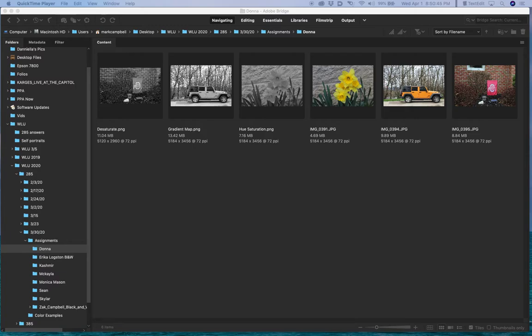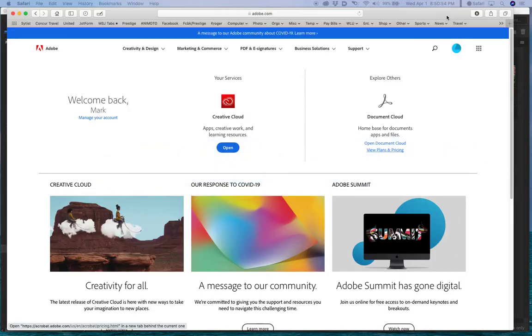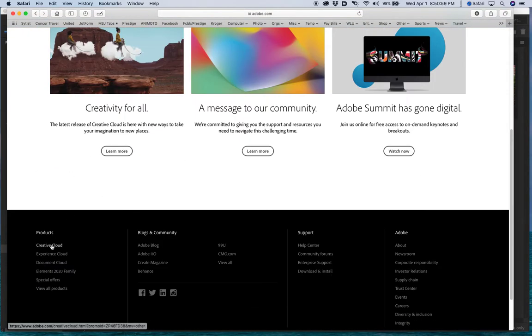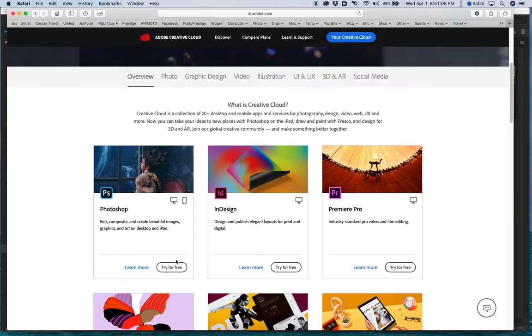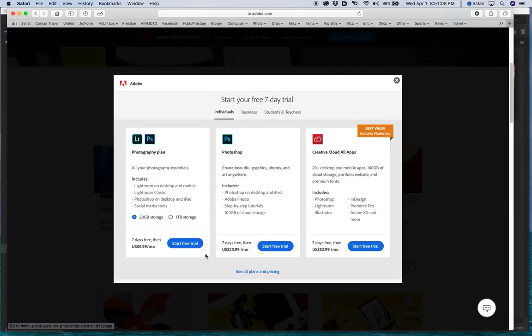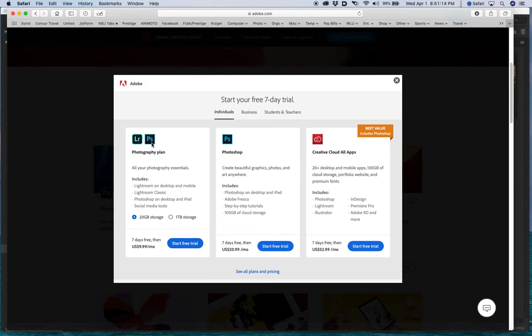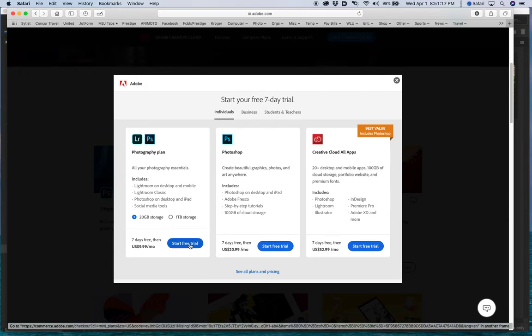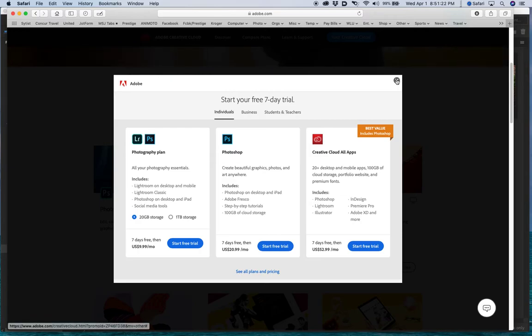In the meantime, if you need to, you can download a 7-day trial. It used to be a 30-day trial. This is the Adobe website. If you go to adobe.com and scroll all the way down to products at the bottom and click on Creative Cloud, the first one that comes up is Photoshop. You can click try for free, and then it tells you you have a 7-day trial. You can just click start the free trial here. It gives you Photoshop and Lightroom for a 7-day trial. I wish it was still 30, but they have changed that now. But at least you can get a week out of it for maybe hopefully 1 or 2 assignments.